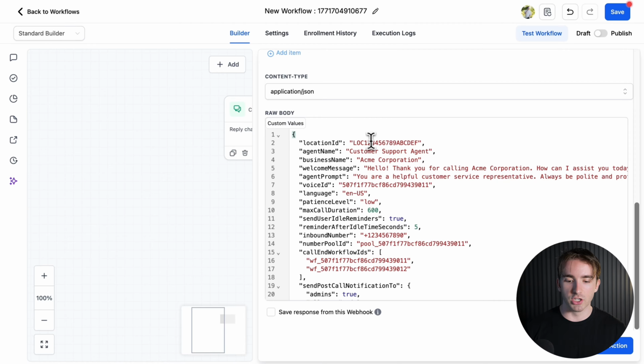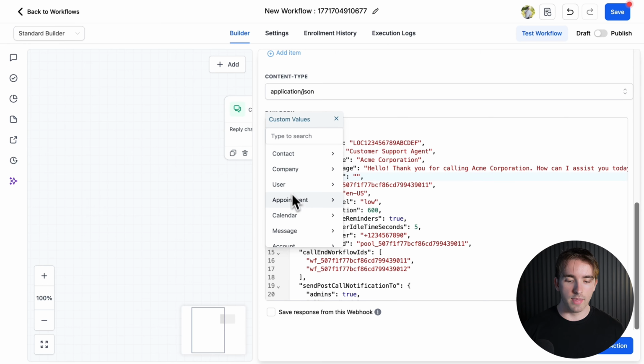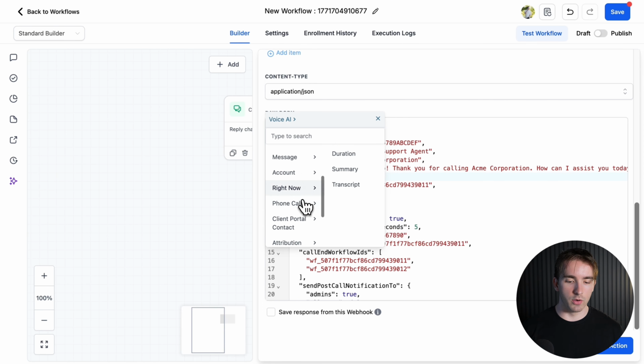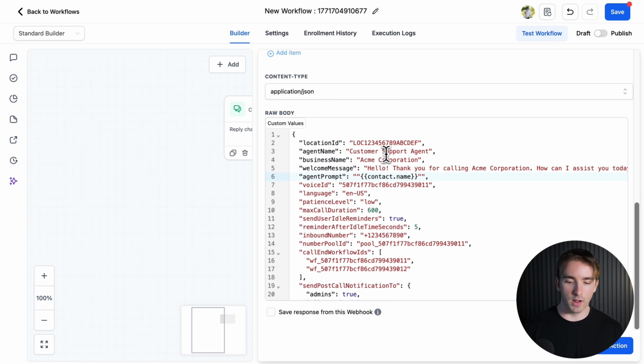They can include all of the information in a form on a different website that includes the information like the location ID, the agent name, the business name, the welcome message, agent prompt, all this info. And then we can pull this into this part, like let's say the agent prompt. We could pull this in using custom values and then using whatever we just submitted from the form. So if it's something like a custom value or anything, or a contact specific value like full name, right, then we can use that inside of our workflow.